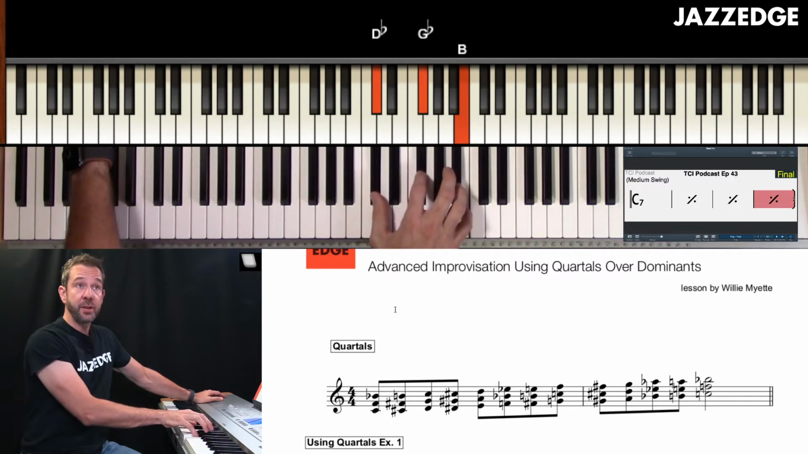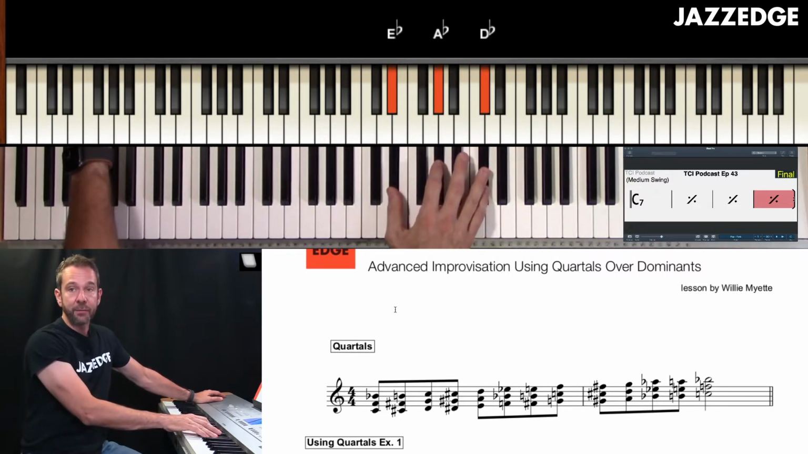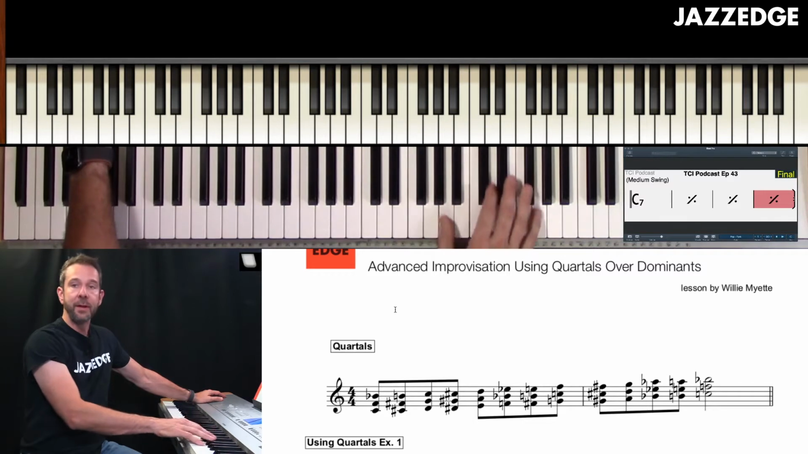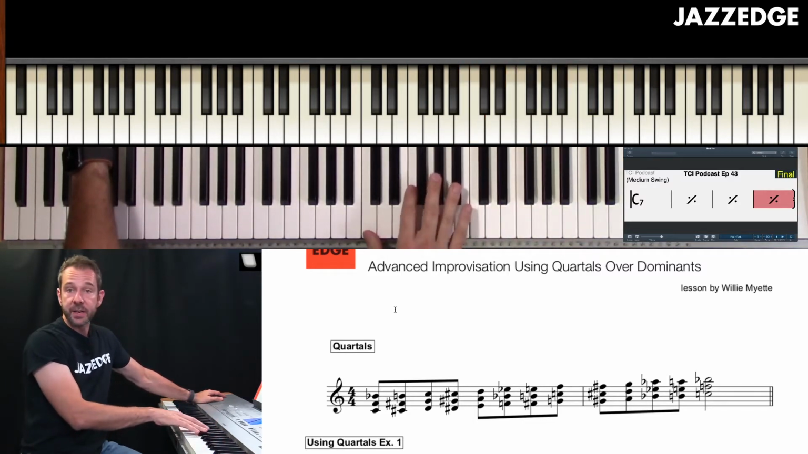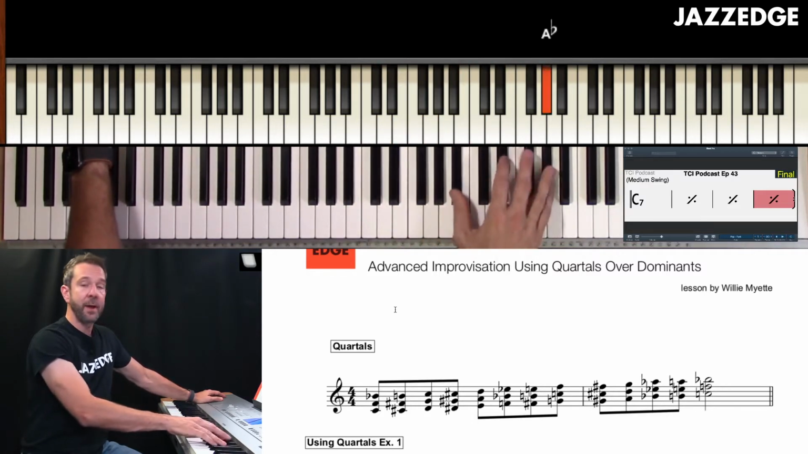All right, and then from there, we can just move up by half steps. C sharp, F sharp, B, D, G, C, E flat, A flat, D flat, and so on and so forth, all the way up the keyboard. Now, there are only 12 of them because they start on each chromatic note, all right? And there's only 12 chromatic notes, all right?